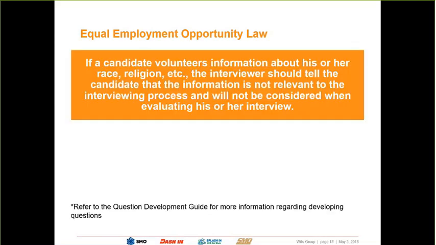During an interview, if a candidate volunteers information about his or her race, religion, or other protected characteristic, the interviewer should tell the candidate that this information is not relevant to the interviewing process and will not be considered when evaluating the candidate's interview.